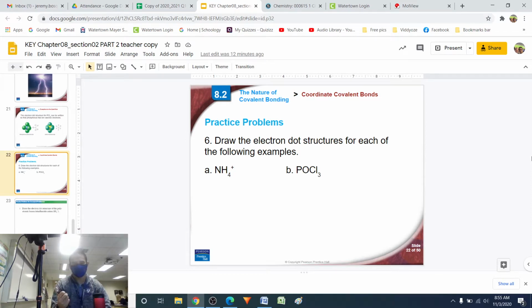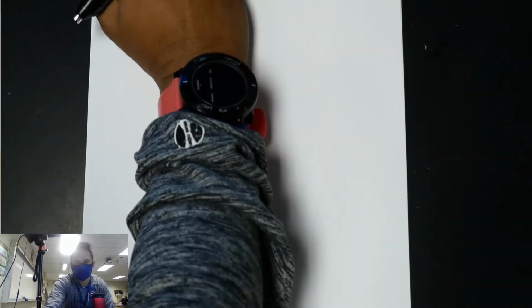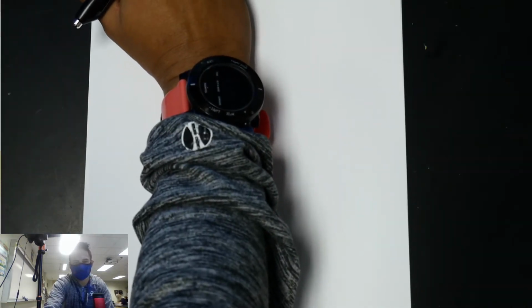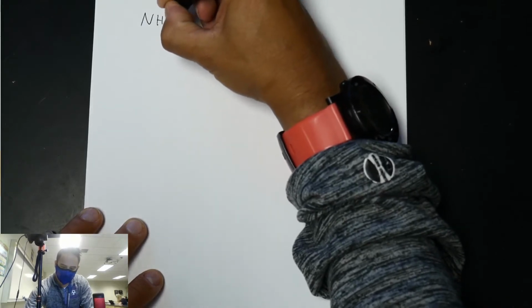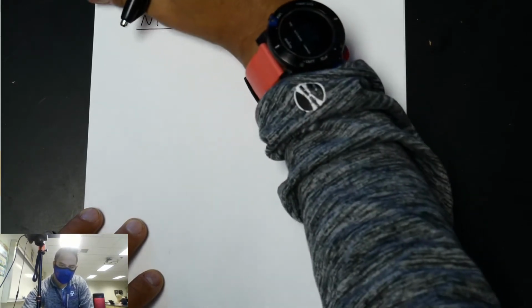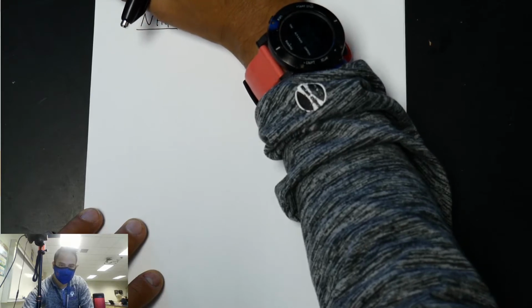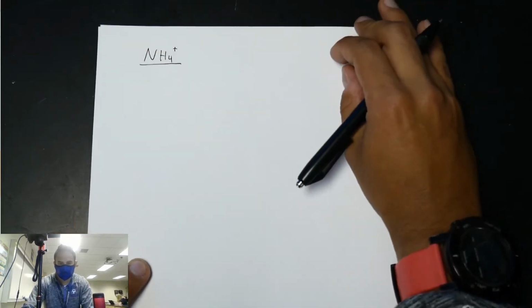All right, so we're going to switch to our paper so that we can take a look at doing this drawing, because again, it's really difficult to do this in Google Slides. All right, so you've got NH4+. Again, I apologize if I bump my camera as I'm doing this. Make sure this can be seen as well. I'm going to shift this down a little bit. There we go. Okay, so we got NH4+.